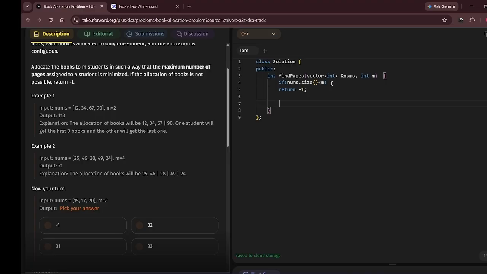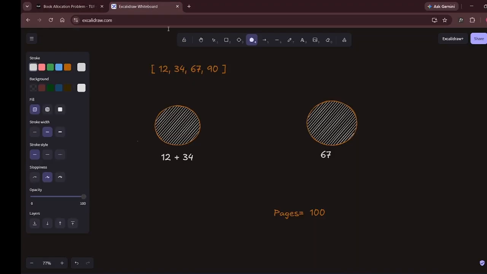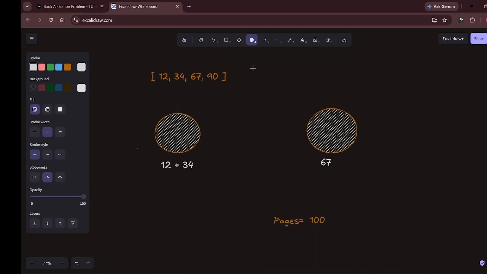Now, in binary search, we basically require some range. Like what could be the minimum value? What could be the maximum value? So, if we take the example of this test case, what can be the maximum value? What can be the worst case scenario? You can say that we have only one student. Now, if we have only one student, then what we can do is allocate all the books to that one student. So that could be our maximum possible case.